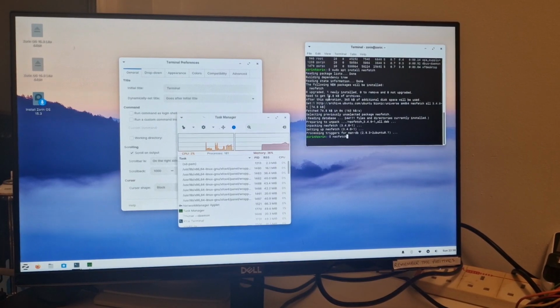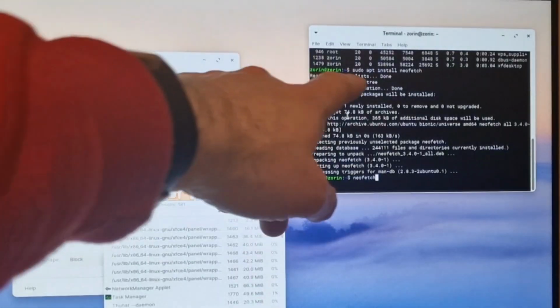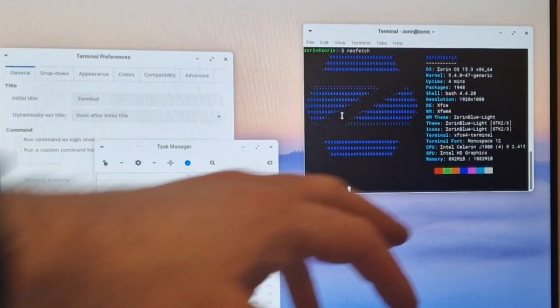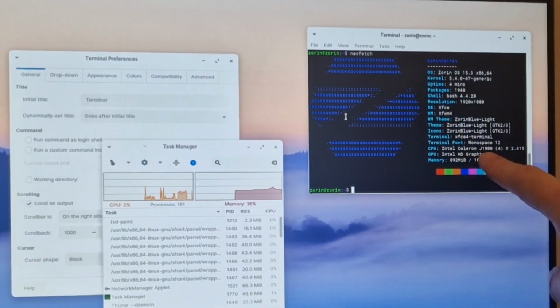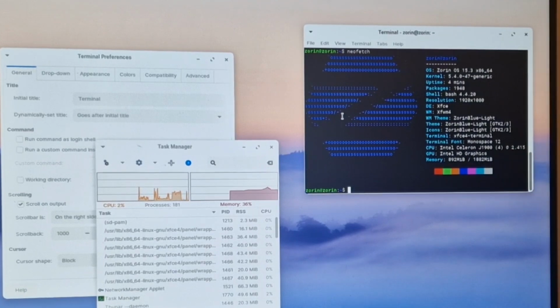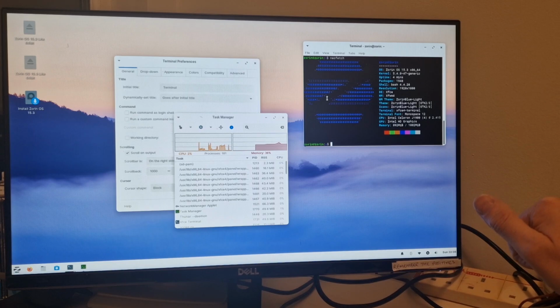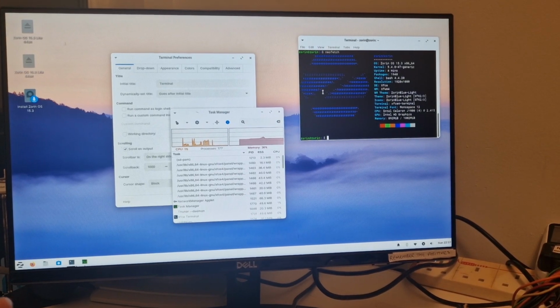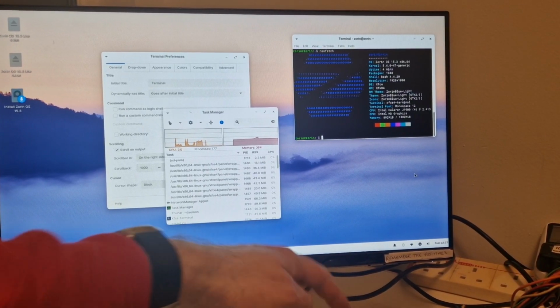Okay, I've connected to the Wi-Fi. Sudo apt install NeoFetch. Can now run NeoFetch, and we have Intel Celeron J1900 4 cores at 2.4 GHz, Intel HD graphics, memory 2 gig. Is that a 2 gig stick? I thought it was a 4 gig stick. Let me just check. Nope, yep, it is just a 2 gigabyte memory stick down here.